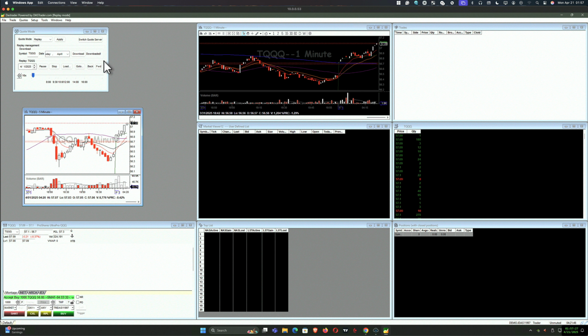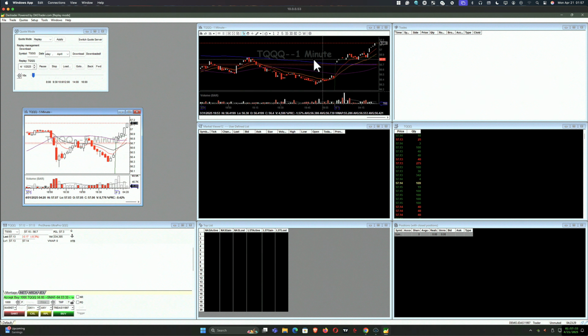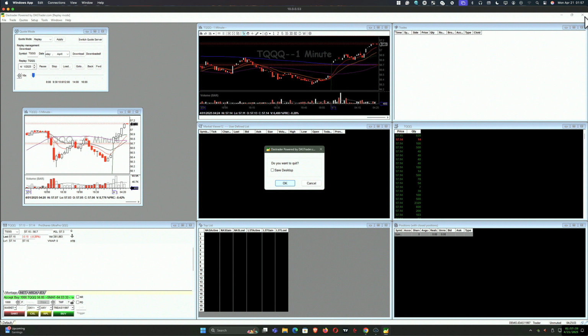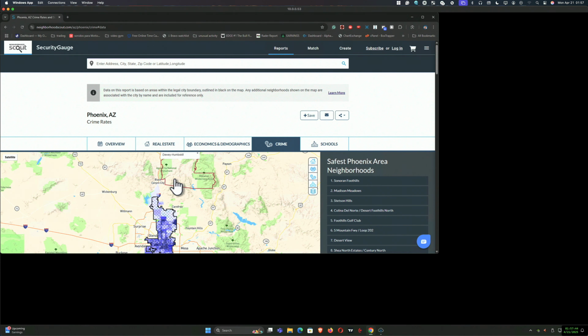Otherwise, customer service sucks. You have so many issues. You don't have a tick chart, you don't have a 10-second chart. To me, at least for penny stocks, this is unusable. So if you know something better than this, please let me know in the section below.